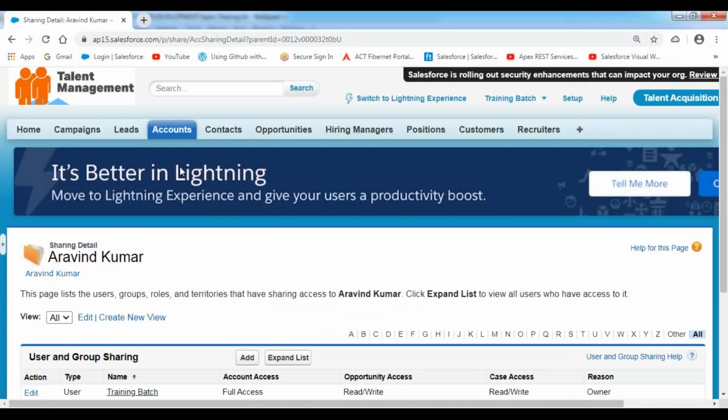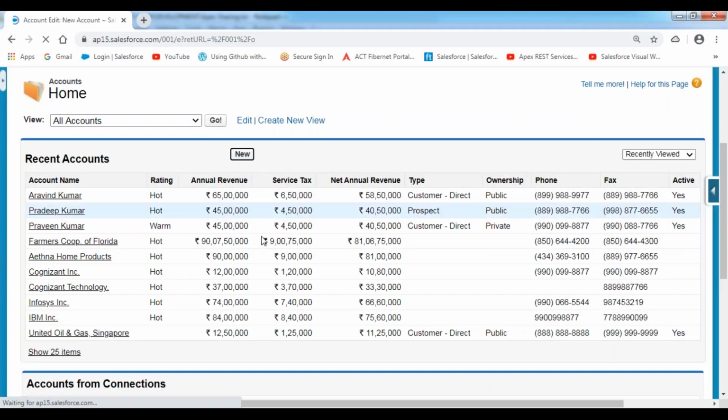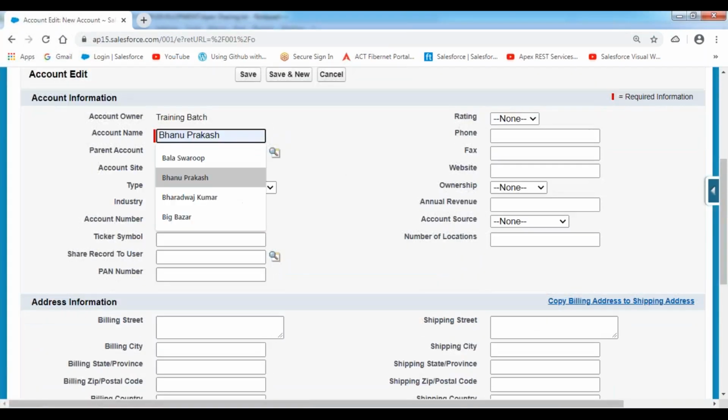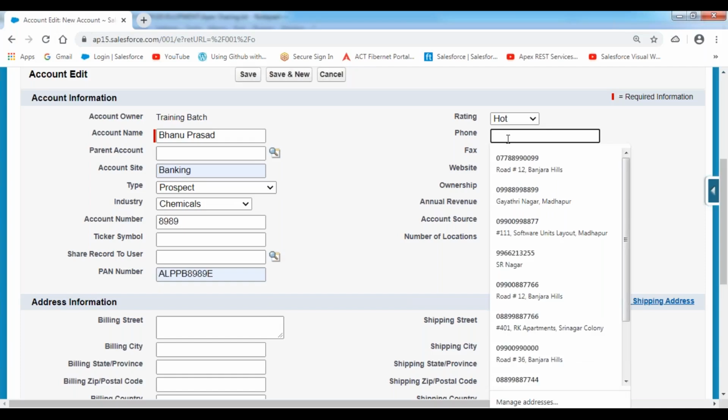Now, next one, I'm creating one more record. I'm creating a record with the name Bhanu Prakash or Bhanu Prasad. Account site, some banking. Type, some prospect. Industry, some chemicals. And then PAN number, I'm giving some value. Rating, some hard. Phone number, some value.